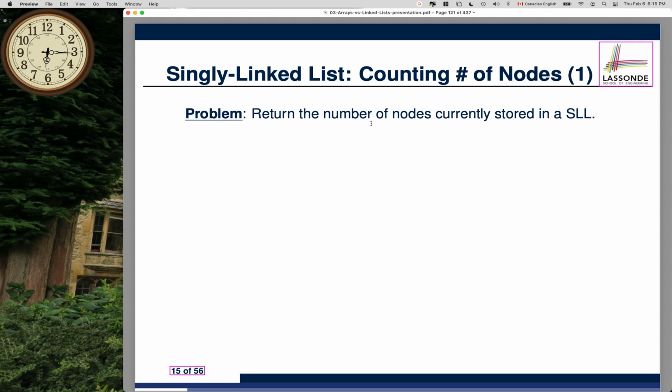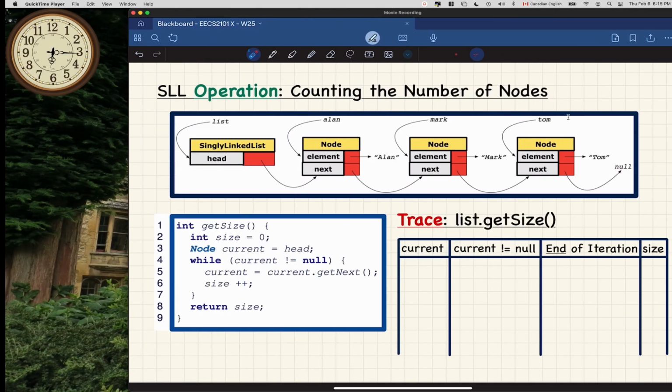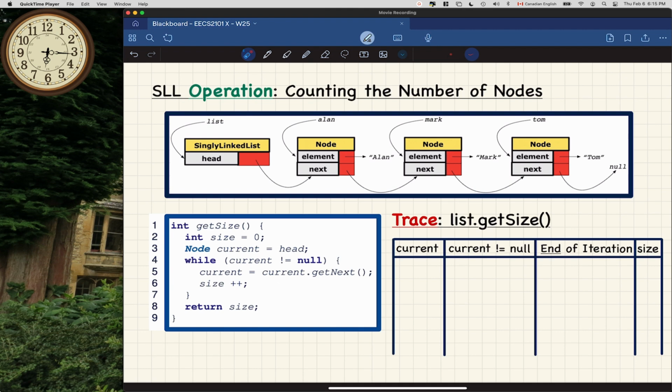All right, so we want to return the number. Sorry, let me take it back. The problem is we want to return the number of nodes currently stored in the singly linked list. So we're adding a method into the singly linked list class. I can show you the code right away. It's a simple one. First of all, let's be very clear about where this method is defined. This is a method defined in the singly linked list class, not the node class. A singly linked list method.